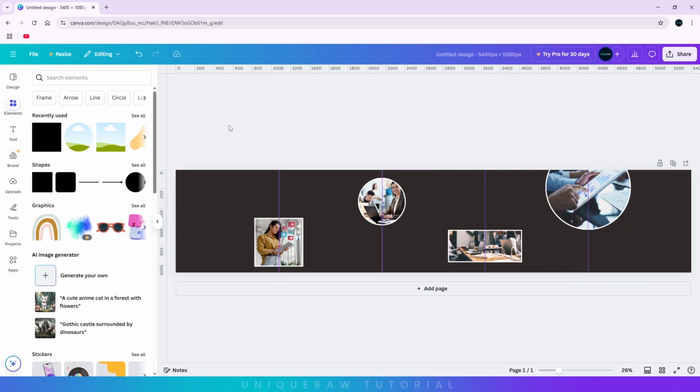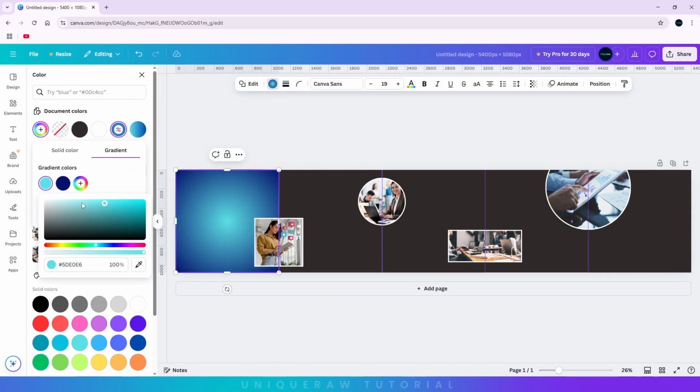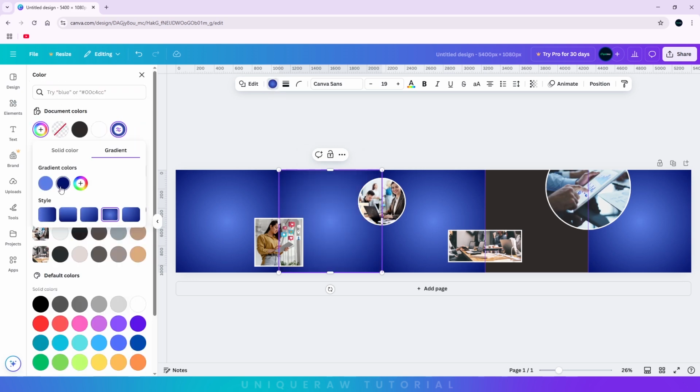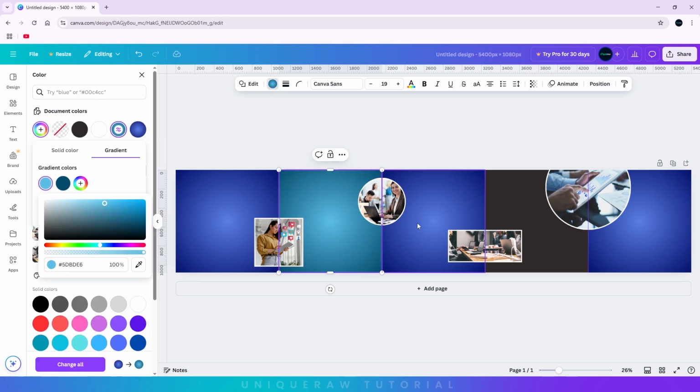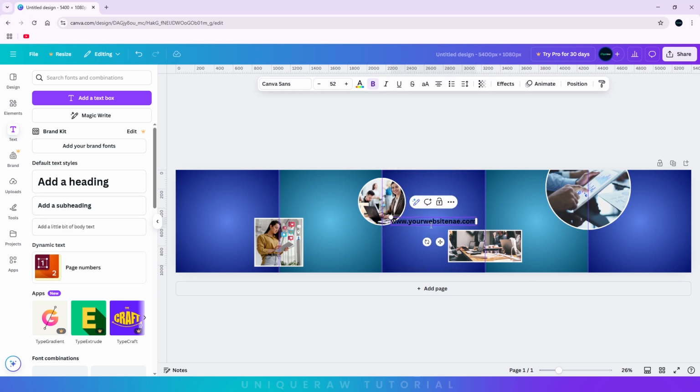Add background colors. Choose a gradient or radial gradient. Use blues or any color you like. Adjust shades slightly to add variation across slides. At the bottom of each slide, add your website like this. Make it white for visibility. Use Alt plus Drag to quickly copy it across all slides.